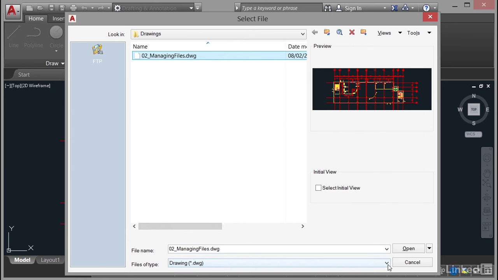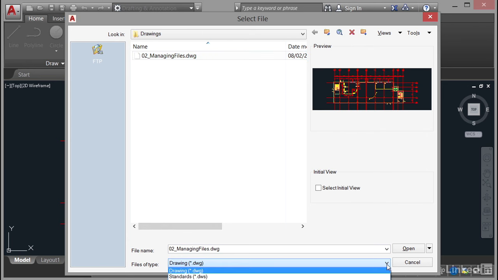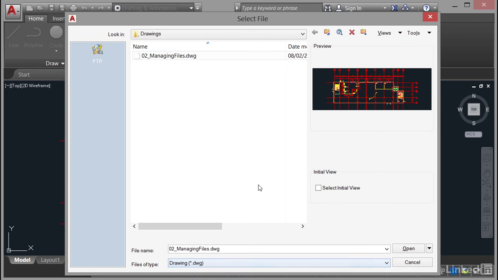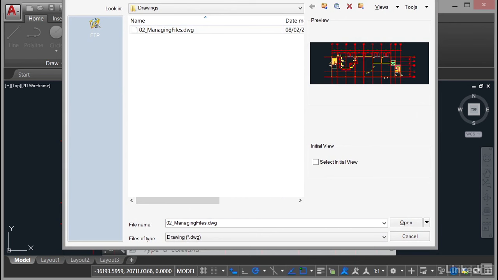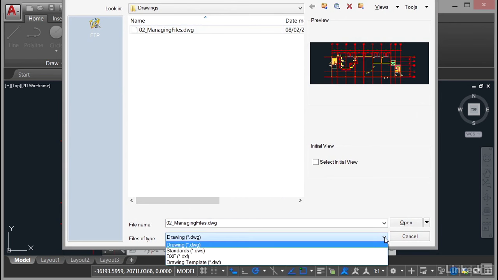If I click on the little flyout arrow here, that's gone off the bottom of the screen slightly, so what I need to do there is just bring the dialog up a bit. This is what happens when I've got a little bit of restricted screen resolution here. So if I now click on that flyout there now, you can see that I can open up a DWG, a standards file, which is a DWS, a DXF, drawing exchange format file, which is a neutral format file that may come from another CAD product, or I can open up an AutoCAD drawing template, a DWT. Now we will cover some of this as we move further through the course.